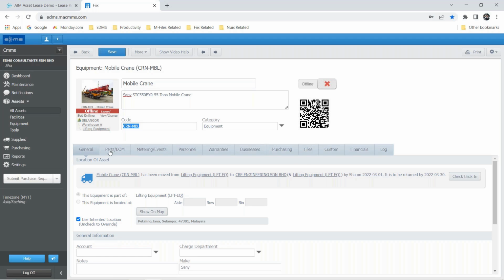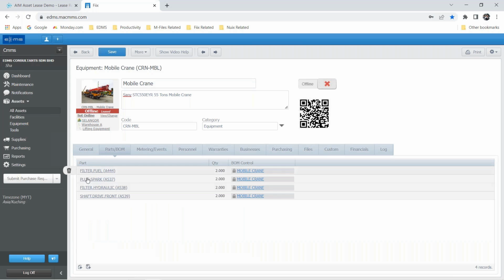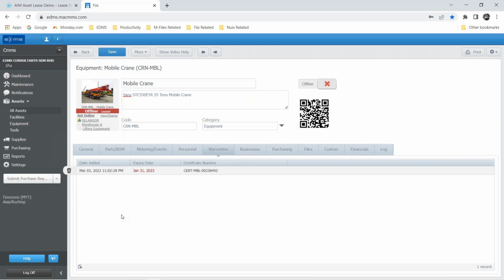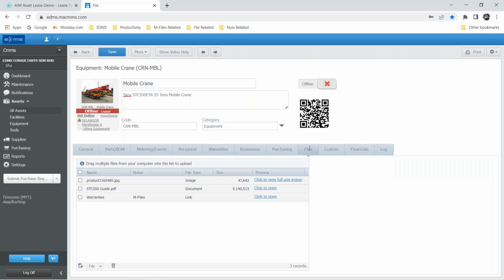Let me just go through briefly all the tabs. All right. In Fix, we also have the parts and bill of material tab. We also have a metering and event tab. So in Fix, you can actually tag a reading and record it here. We have warranties, and you can also keep your warranties here. And there is also a files tab. This is where you can upload any necessary documents that you might think are relevant to this particular asset, for instance, a picture, or maybe a user manual, a user guide.